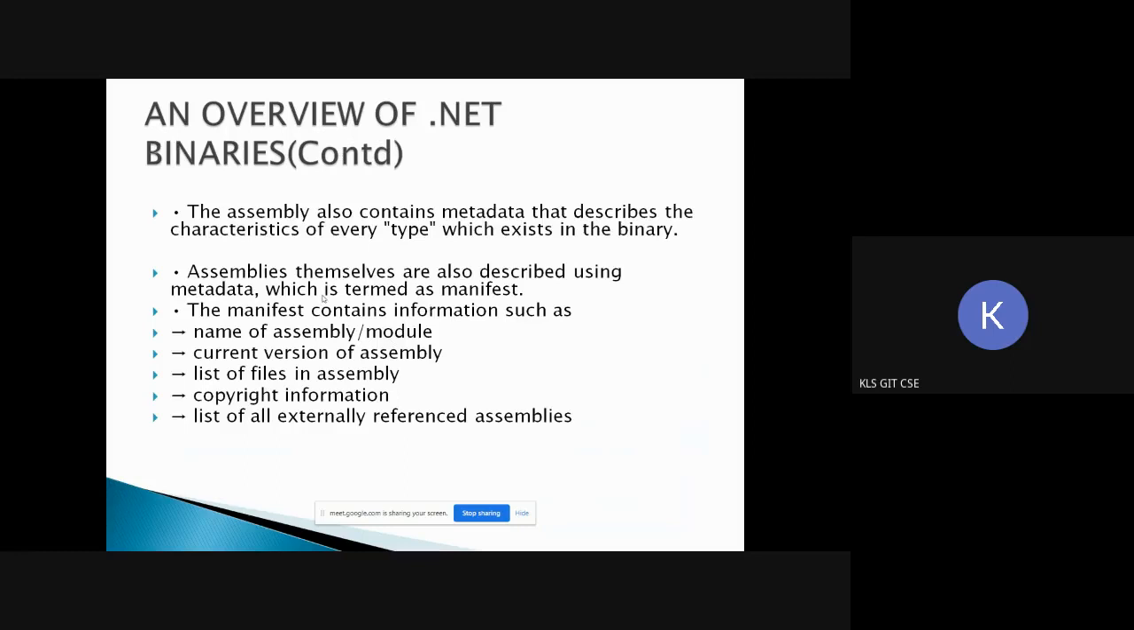So what else do we know about assemblies? Assemblies themselves are also described using metadata, which is in turn termed the manifest. So what does the manifest have? Name of the assembly or module, current version of the assembly, list of files, copyright information, and list of externally referenced assemblies.